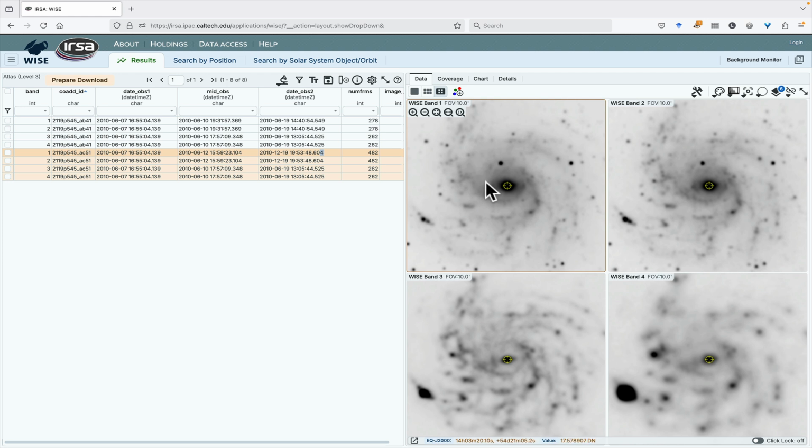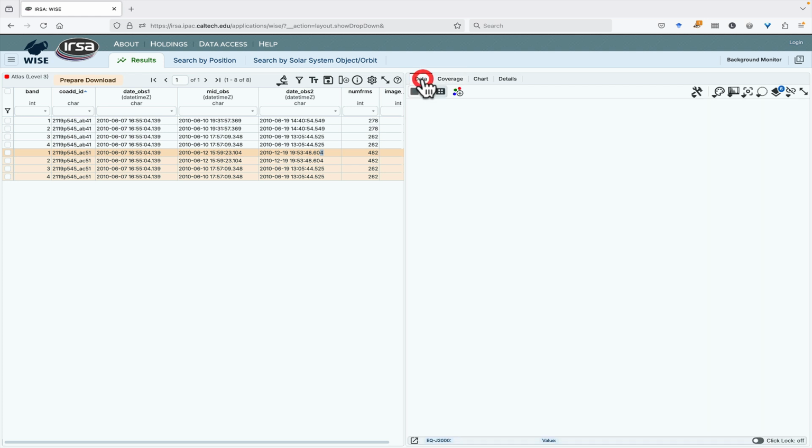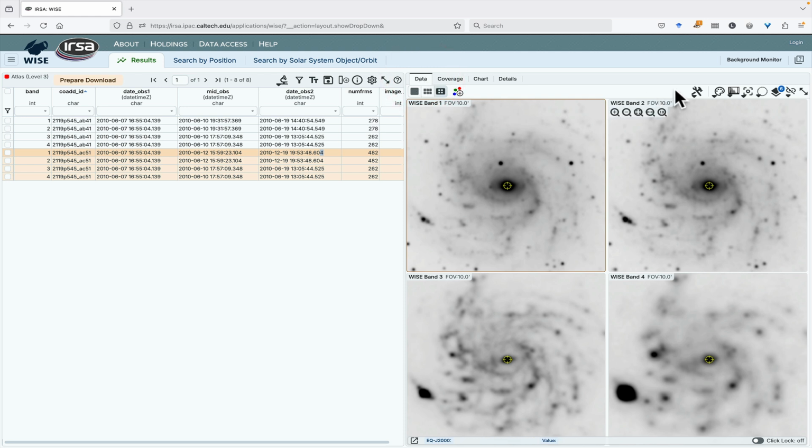If you want to see how these images fit on the sky, you can go to the coverage image. In this particular case, because the tiles corresponding to these patches of sky are all kind of the same, this coverage image is pretty boring because they're all sort of on top of each other here. Going back to the Data tab, you can interact with these images using this image toolbar. There are other videos that go through all of that functionality separately, and there's another video that goes through all the functionality with the tables as well.